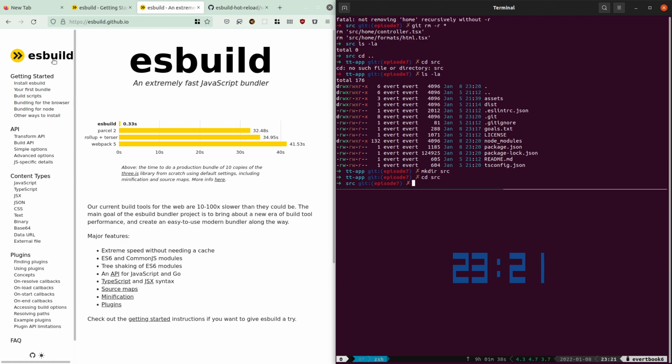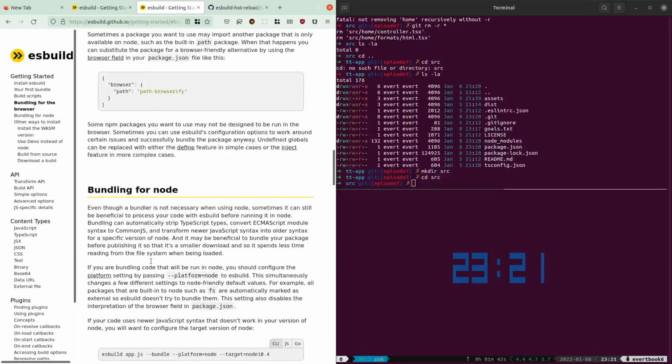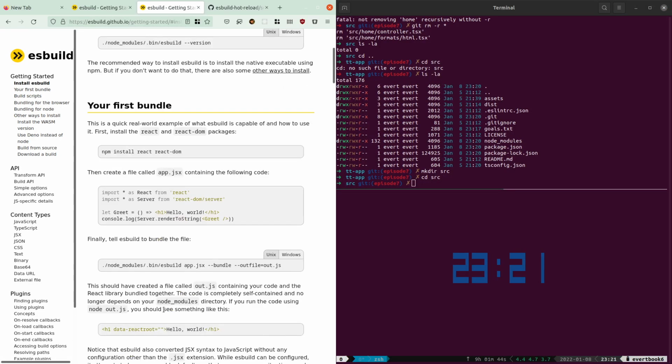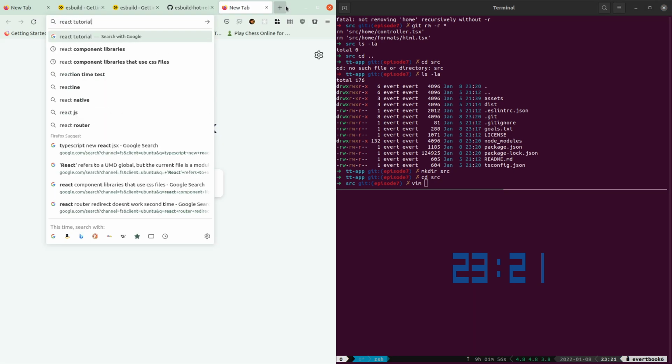I saw some examples here for bundling for the browser. I guess this is a little weird because it does the server-side stuff. I don't want it to do the server-side stuff. Let's just do the React tutorial.